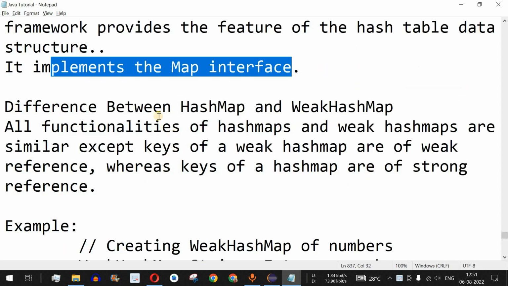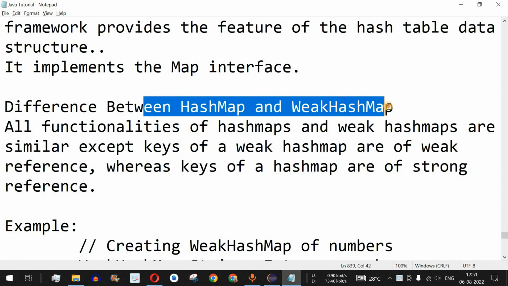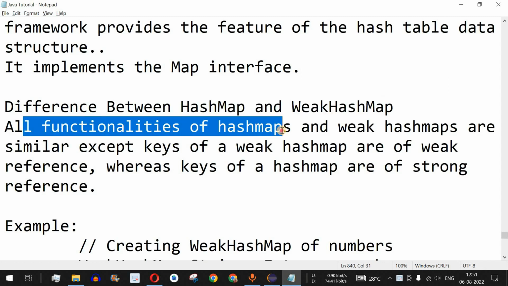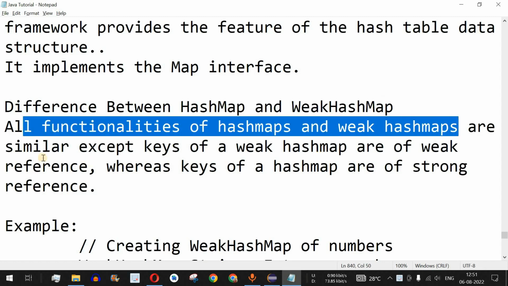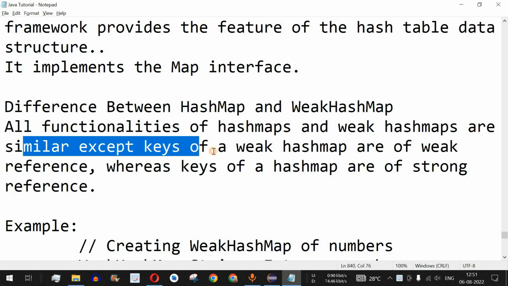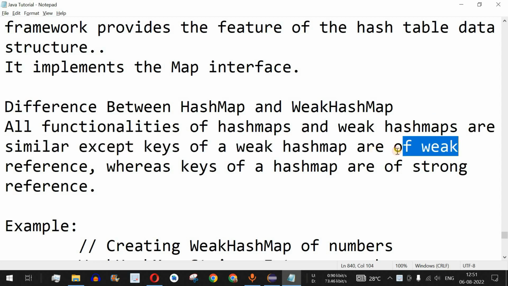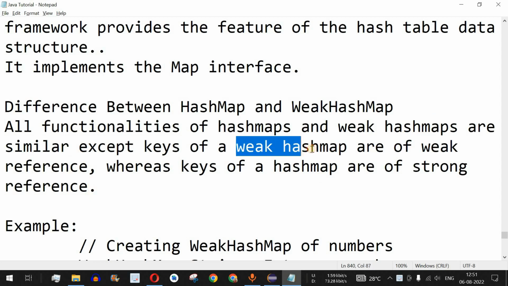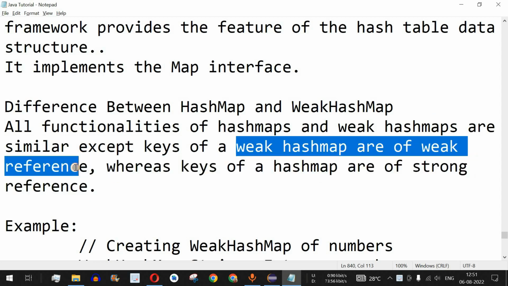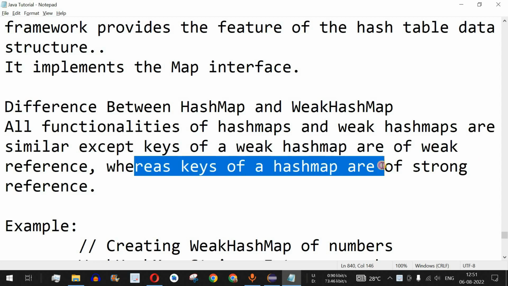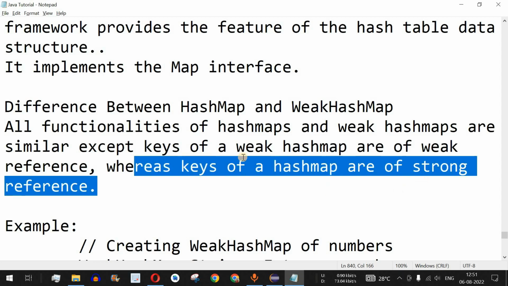Now, what is the main difference between HashMap and WeakHashMap? All the functionalities of HashMaps and WeakHashMaps are similar, except keys of a WeakHashMap are of weak reference. So this is the main difference: the keys of a WeakHashMap are of weak reference, whereas keys of a HashMap are of strong reference. We will check this with the help of examples.